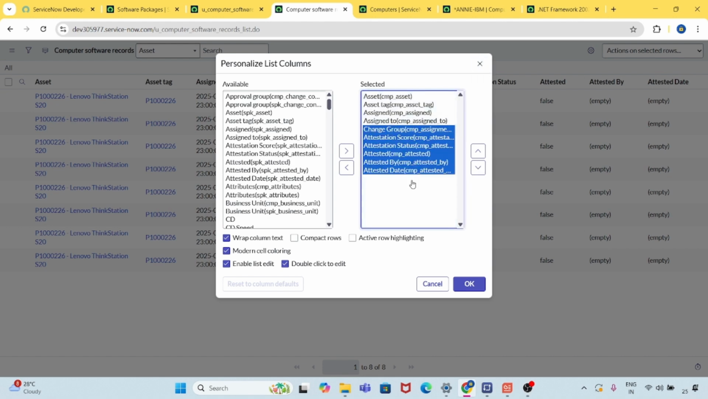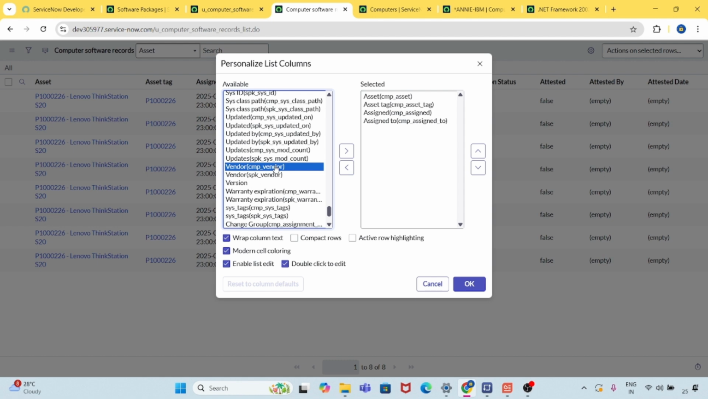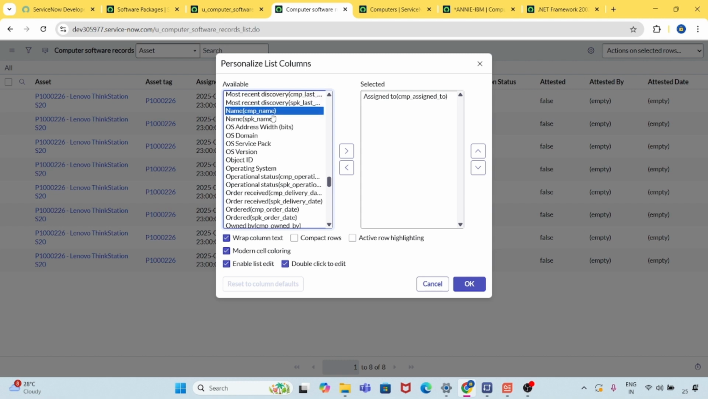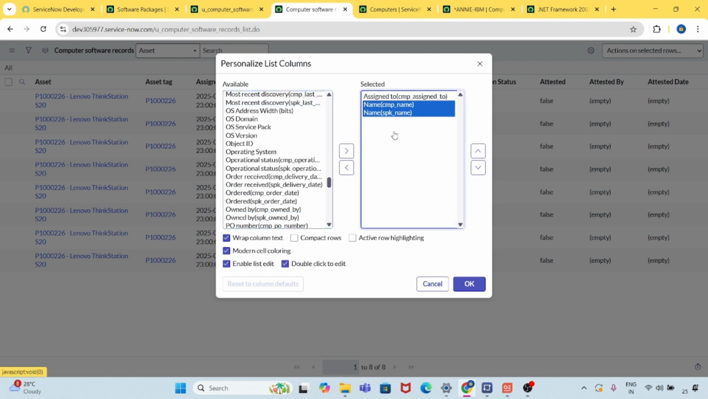I'm removing all, just to show it in a simple way. Let me show you one normal scenario. Remove all, let me put the name only. I'm finding a name field, so let me put it here: CMP underscore name, which is the computer name field. And SPK underscore name means the software package name field. So that's it, click OK.